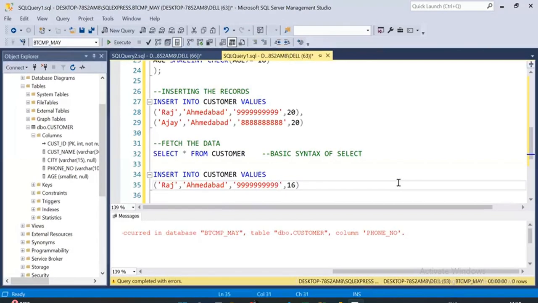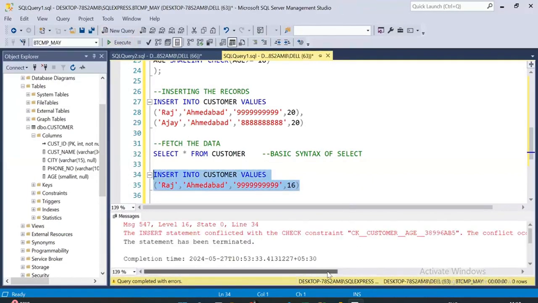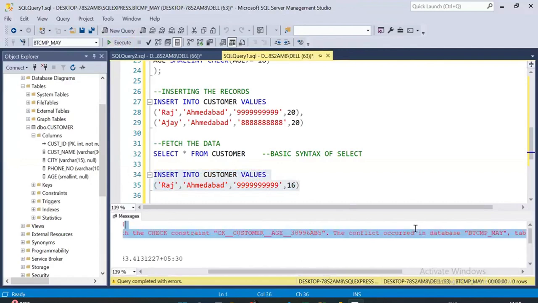I have given some value which is not length 10. So this is the error it returns, because I have applied the check constraint on length. Now look, where will the error come now? On the age, because age has to be greater than or equal to 18. See, age has to be greater than or equal to 18. That is why. Okay.